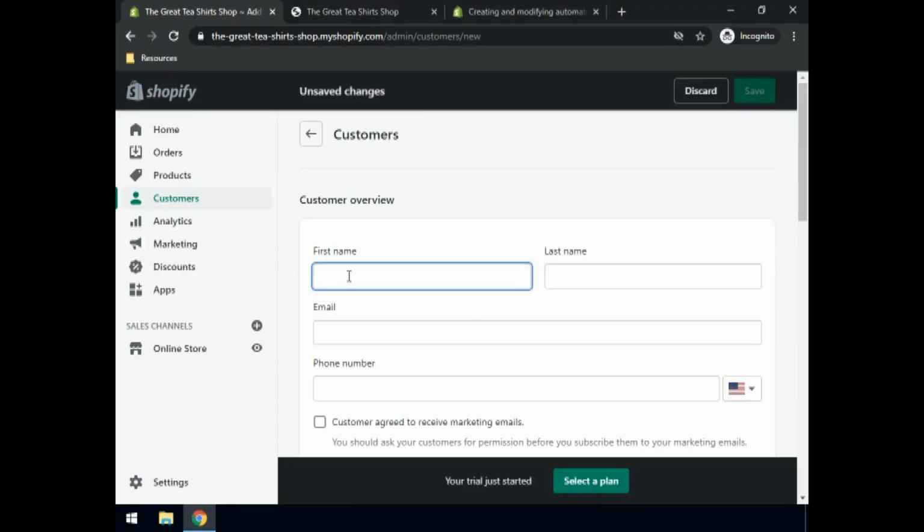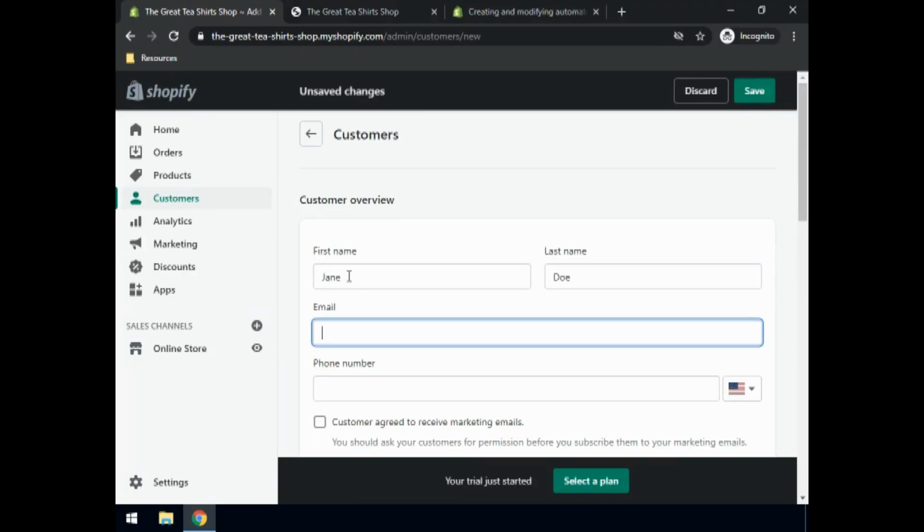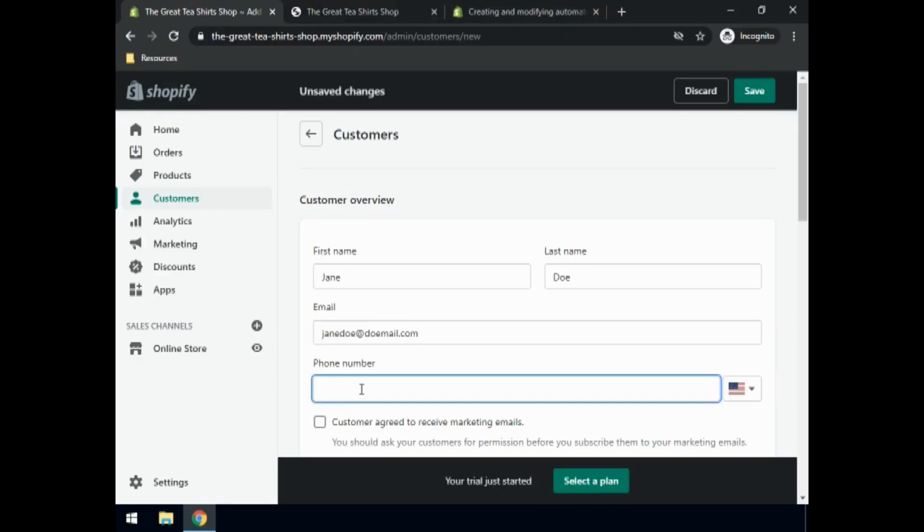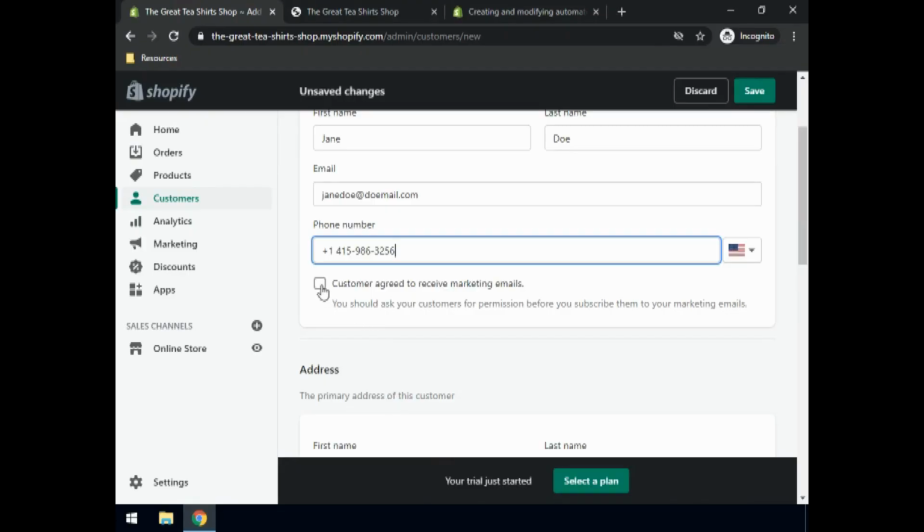We'll have Mrs. Jane Doe again, and we'll have Jane Doe at domail.com. Clearly, we're using example training details and random numbers that we're not going to use. If we have collected agreement from the customers to receive marketing emails, being respectful of their privacy, we can mark them as customer agreed, otherwise not.